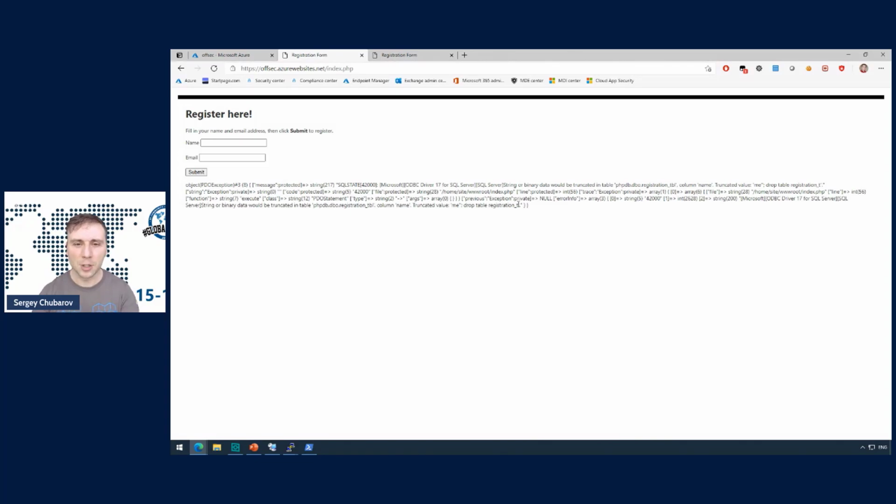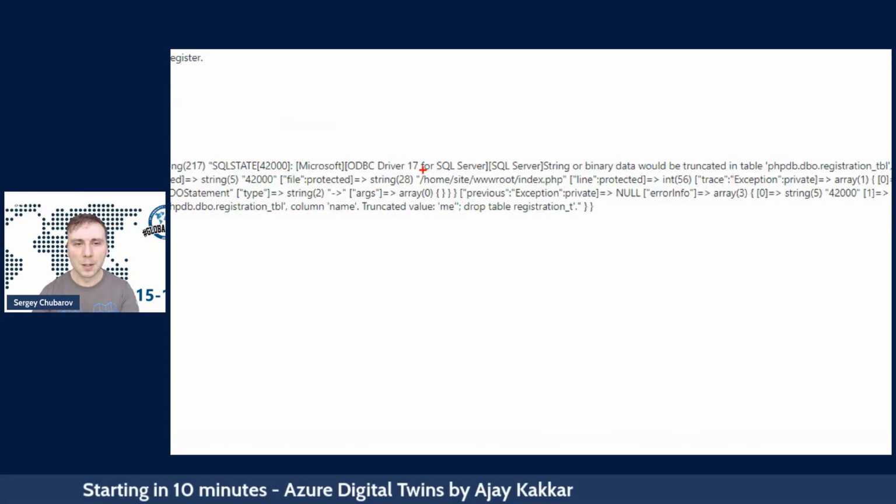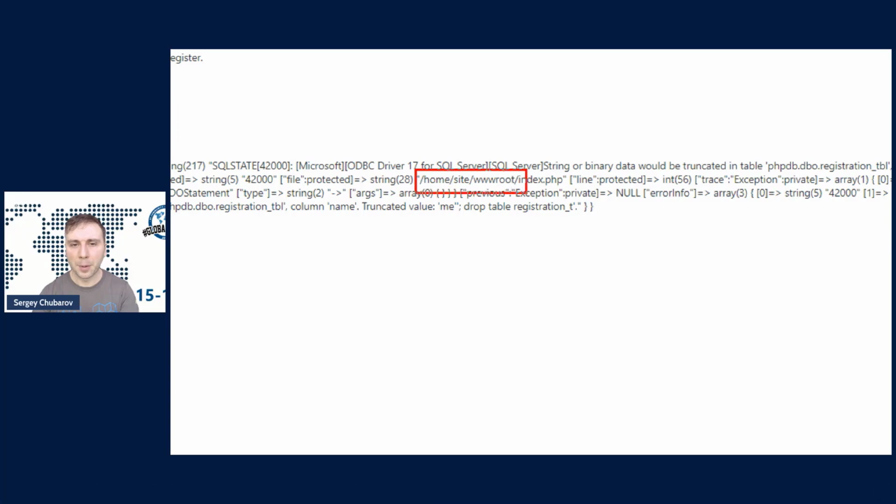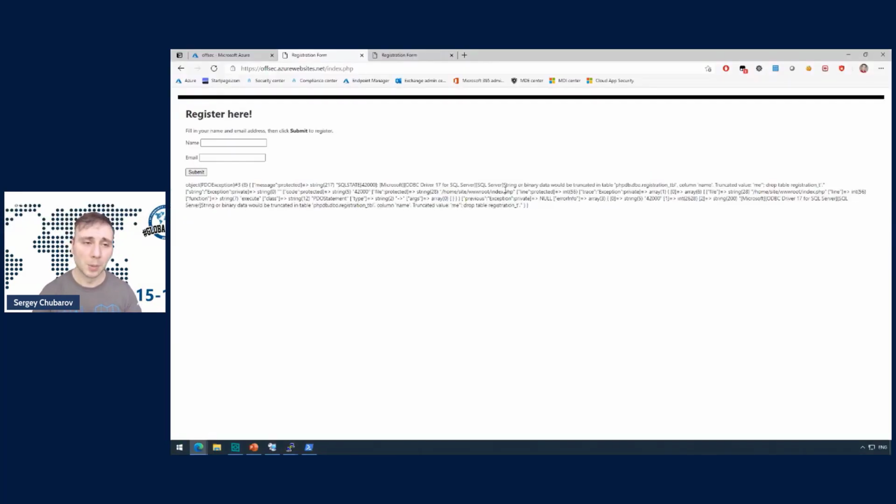It's error-based injection, and it says, hey, with this error, I can find the path to the actual page. I can see the SQL driver, so I can get a bit more information. We may have different types of SQL injections. I can get information from the database, or I can get information about SQL Server. So that was a SQL injection.